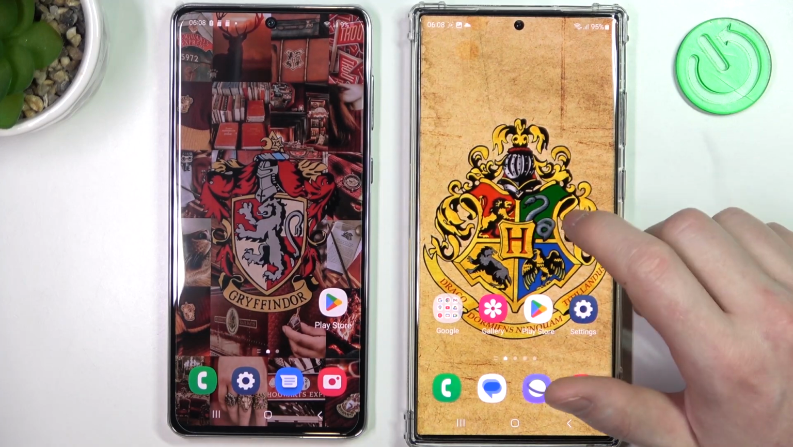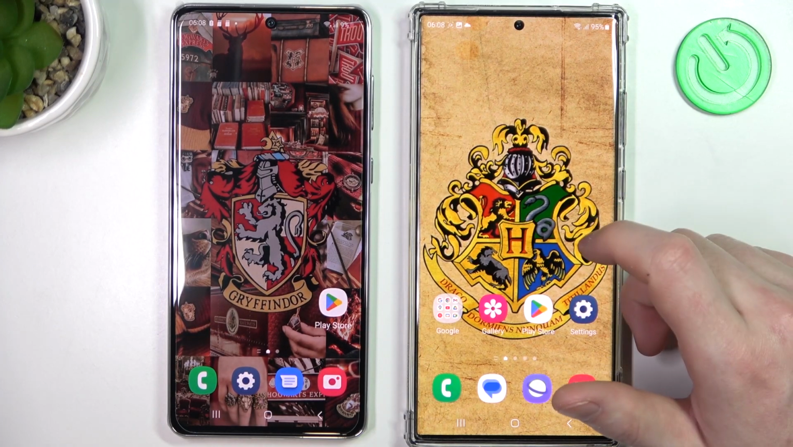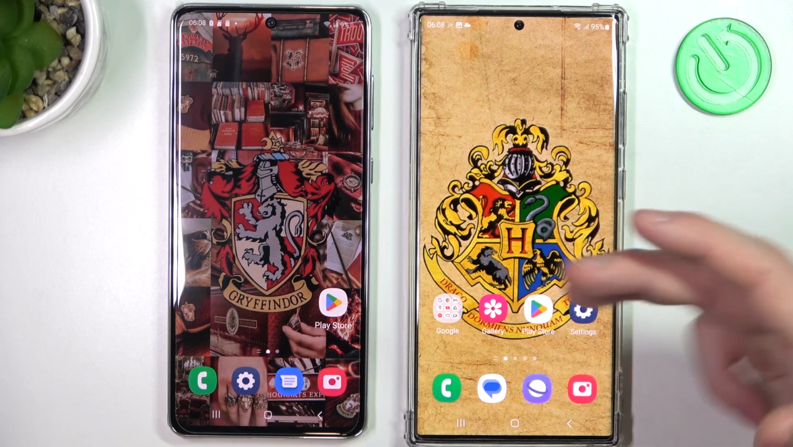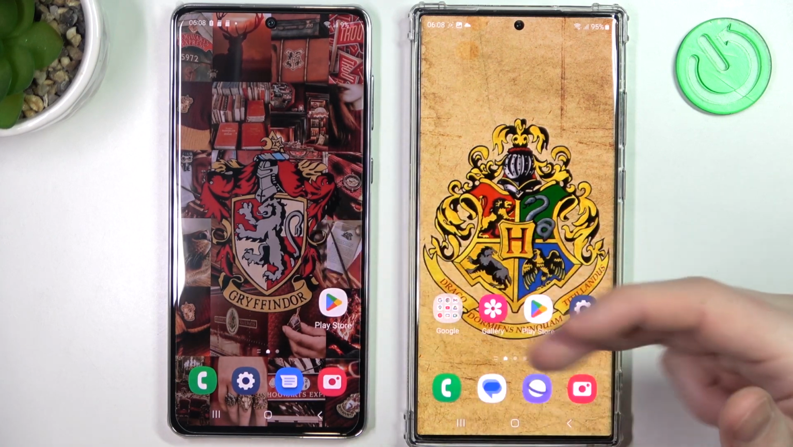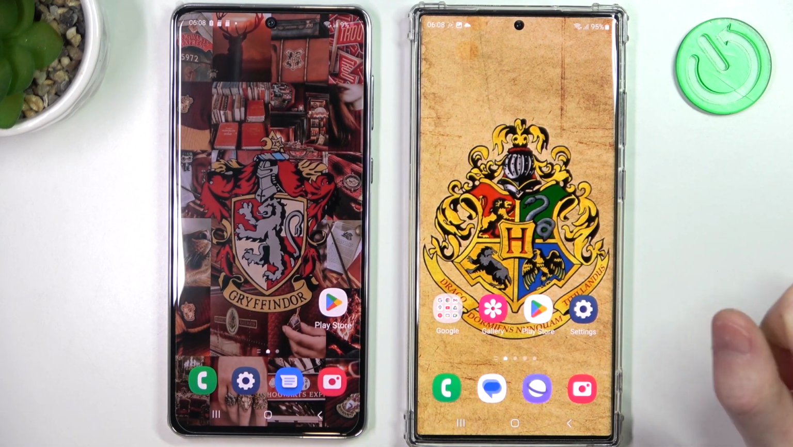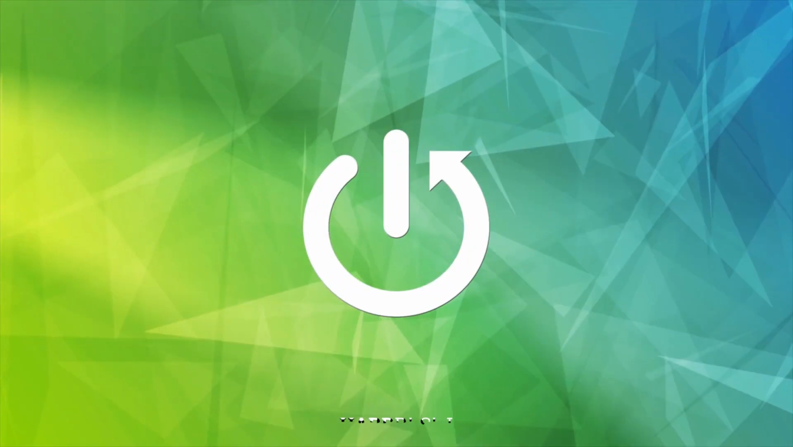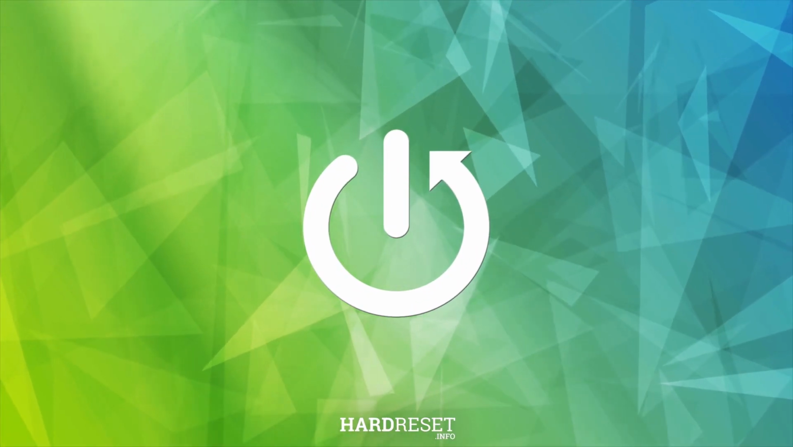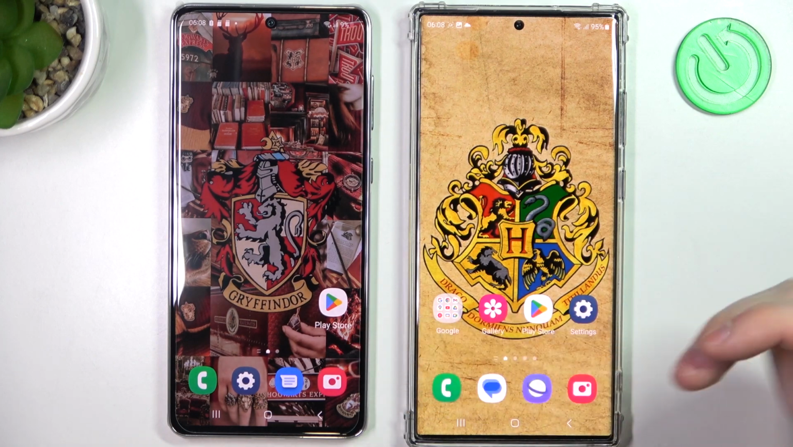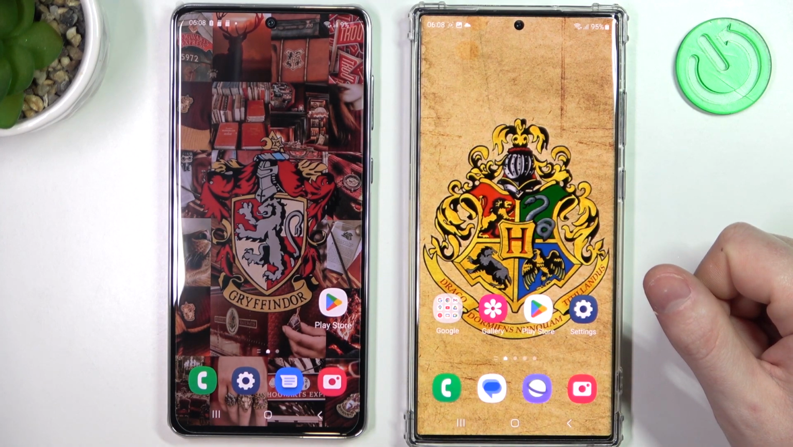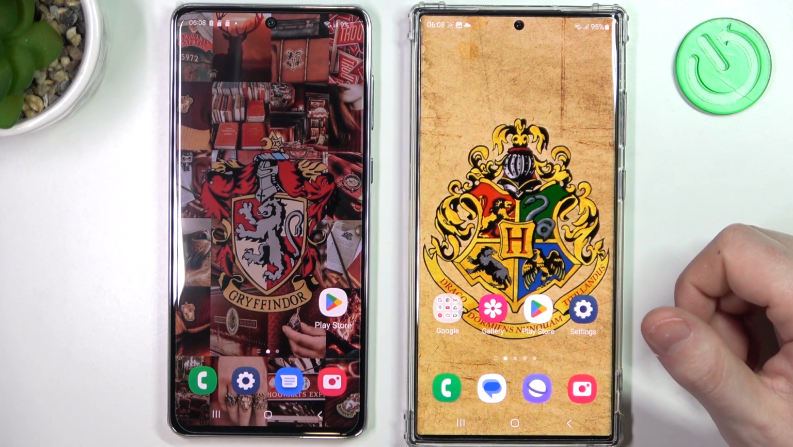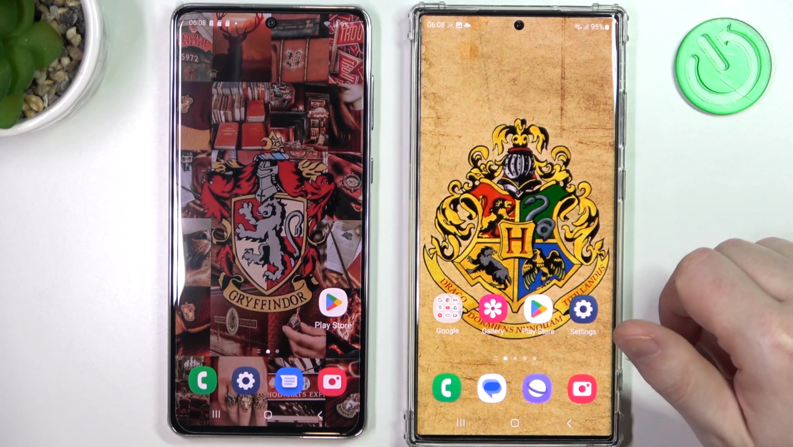Hello, in this video I want to show you how to quickly send any type of files or to transfer your entire phone to Samsung Galaxy S23 series. So this guide will include the Android smartphone. There's also another guide if you want to transfer your iPhone to this Samsung.